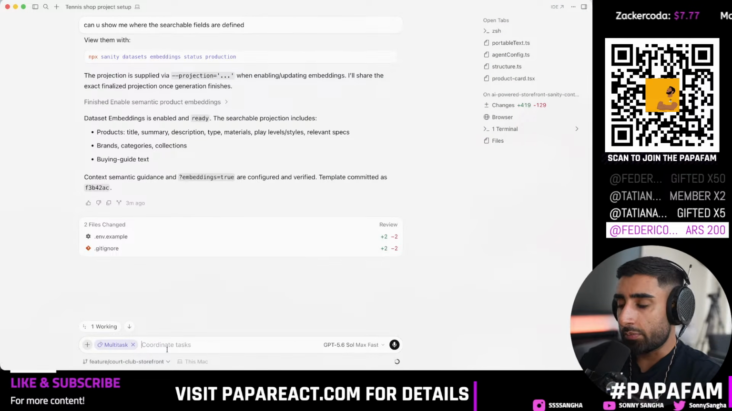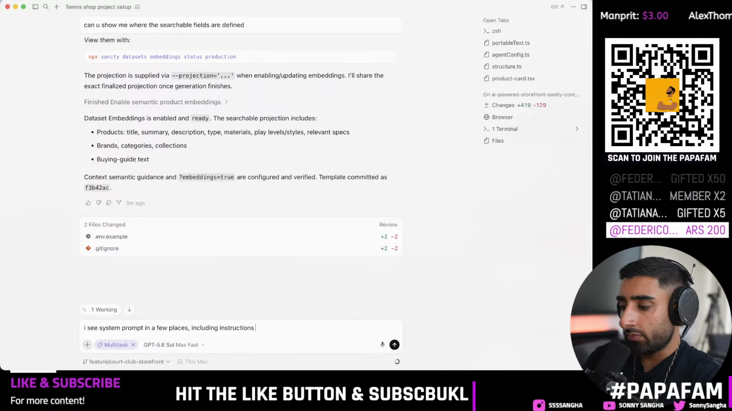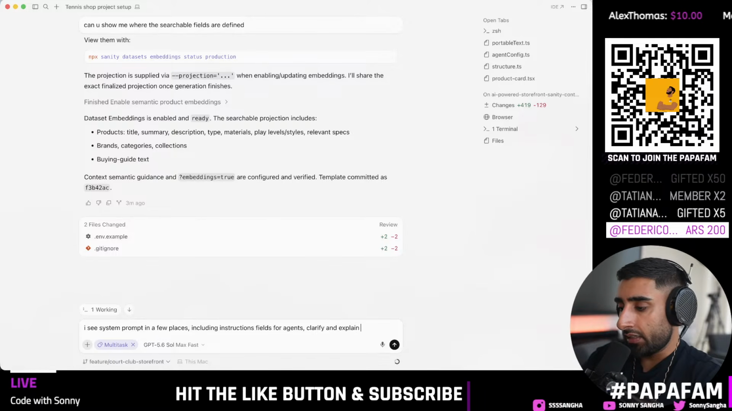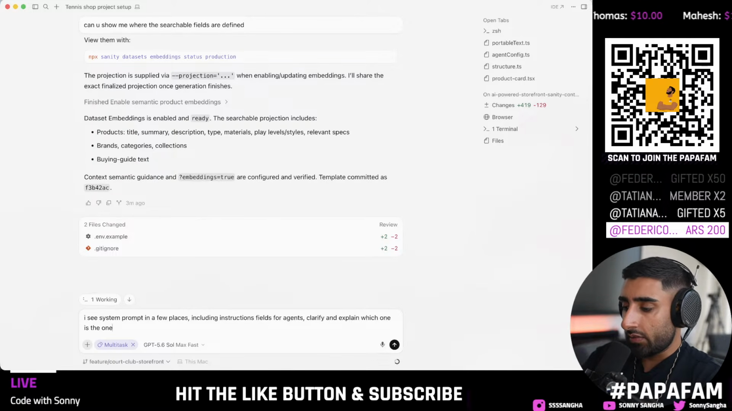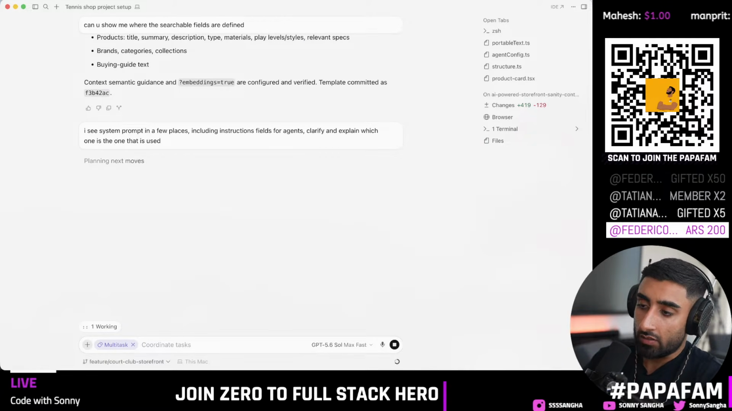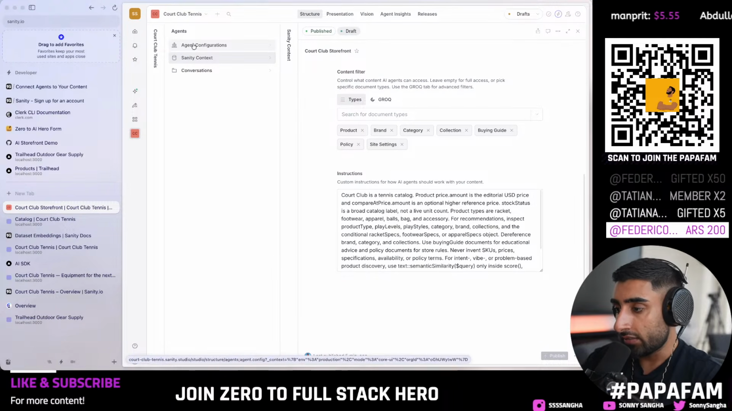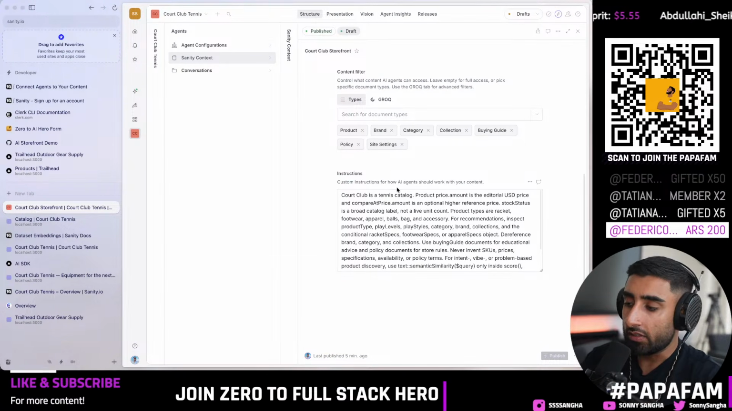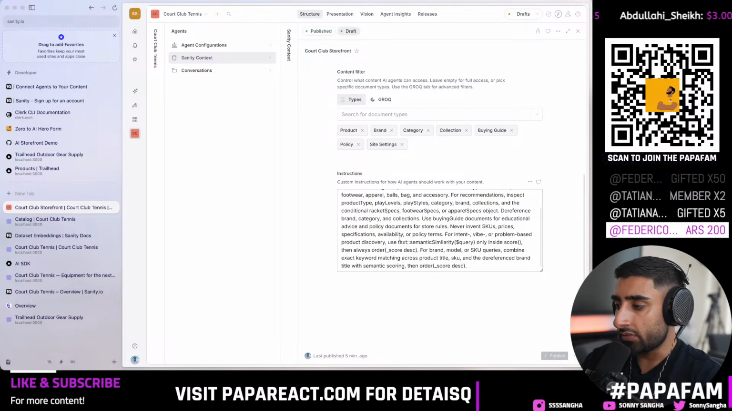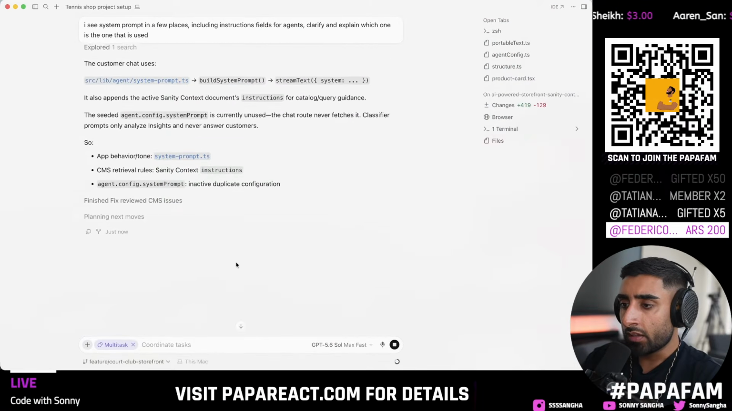Okay, so prime example of a good question. We can say, I see system prompt in a few places, including instructions fields for agents. Clarify and explain which one is the one that is used, because it could be a case that it's stepped up on and applies one after another. So it could always, for example, include this main system prompt, and then this instructions is applied after the system prompt. There's a few different things that could happen. I don't know if it's done testing yet, but we can see here.